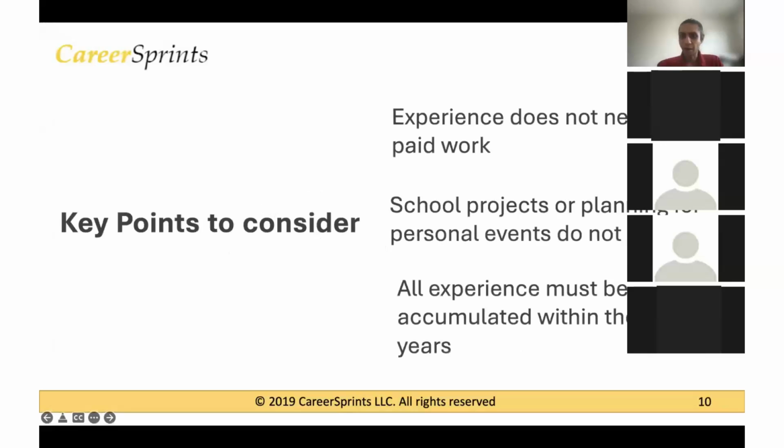So first of all, whatever situation you're applying for the PMP in, one of the first things to consider is that the experience does not need to necessarily be any paid work, right? So it could be work that you have done even without charging the company or the customer anything. So it can be unpaid work as long as it has involved you doing some kind of project management work. It is going to count towards your work experience.